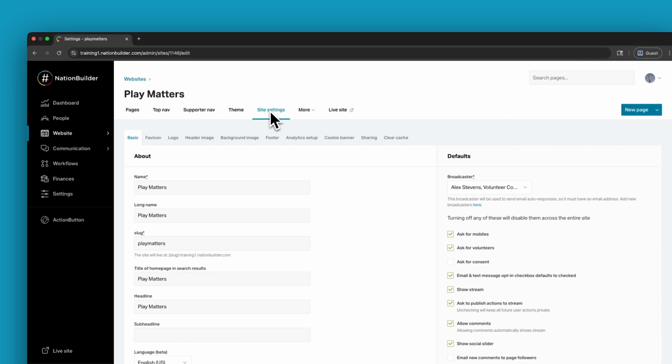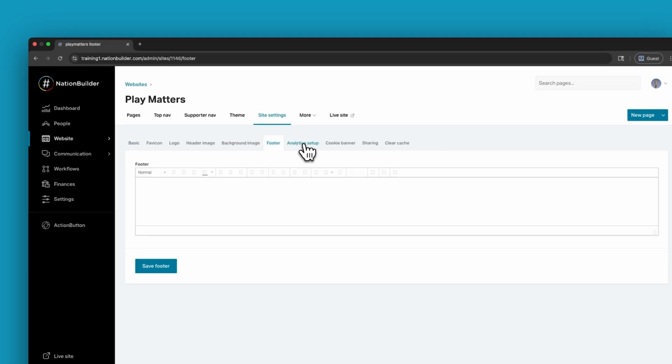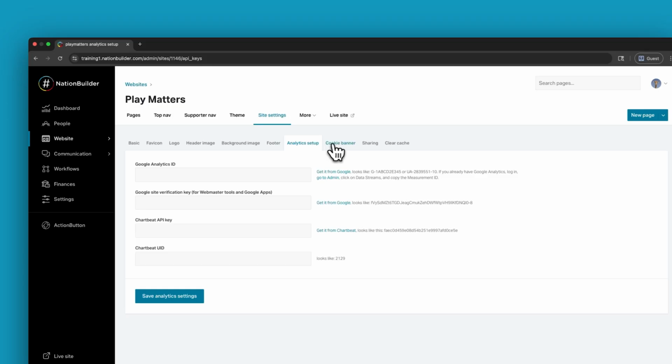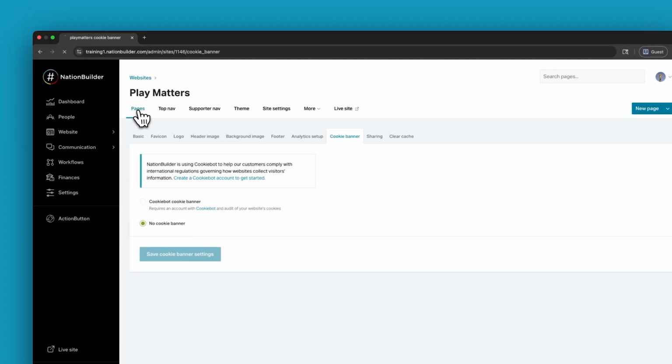Site Settings allows you to edit parameters that affect the entire website. Be careful, changes here apply across all pages. You can upload your logo or a favicon, which is a small icon that displays in the browser tab. Other global settings include adding your footer or connecting analytics or enabling a cookie banner. These are typically set up once during launch and rarely need to be revisited. Let's go back to the Pages section.